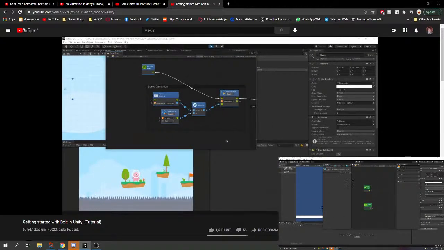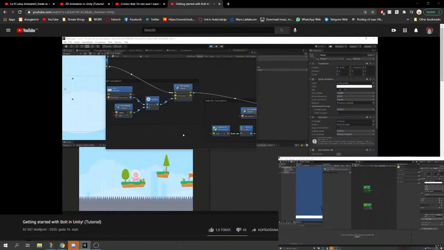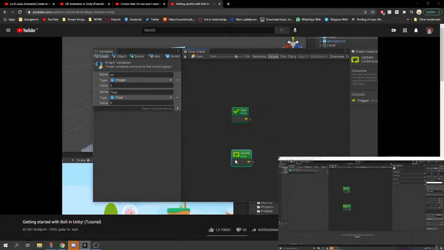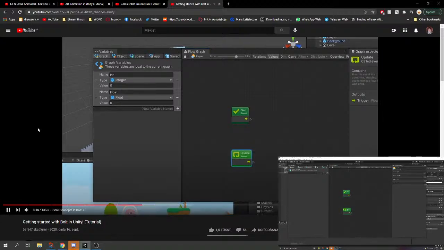The flow graph is where we typically implement our gameplay logic. Flow graphs, when first created, will contain the start and update event in these boxes called units. Bolt provides units which contain logic that does a specific task. Makes sense. The start unit runs once when the flow graph is initialized, while the update unit will run continuously as long as the game object is active.